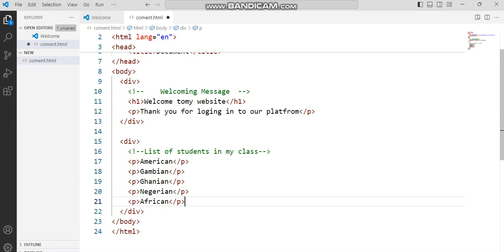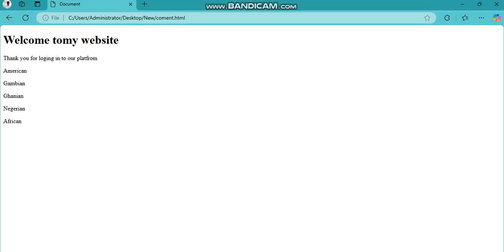So you can see in this section here, from this section to this section is a block of code. What block of code? List of students. How do you know it's a list of students? Because you see the comment is already there for you, telling you this is a list of students, and here it is telling you this is the welcoming message. So once we save this, we open this in our browser, we refresh the browser. So you see this is what you have: welcome to my website, thank you for logging in our platform, and then you have the things that we put there.